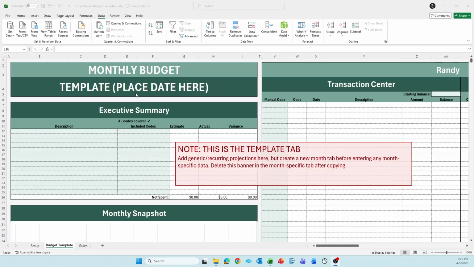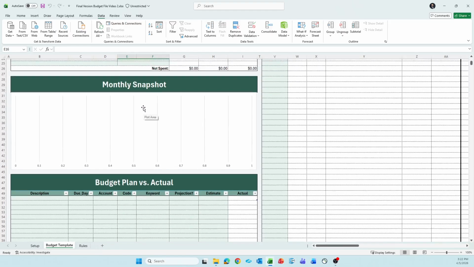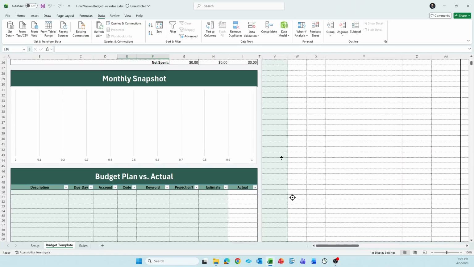So just a quick overview of the layout. This is your executive summary. This is where you're going to look for a quick glance at how you're doing for the month. It'll have your estimates, your actuals, and how you vary from your estimate to your actuals. This is a snapshot of that executive summary. And then this is where you're going to put in all your plans for a month. And I'll show you how to populate that later.